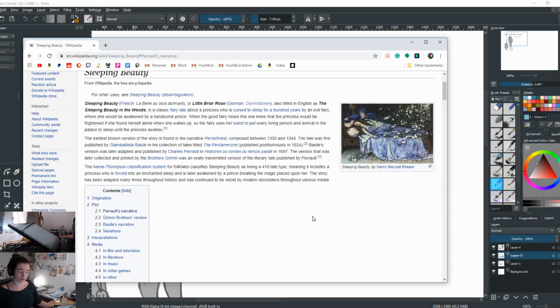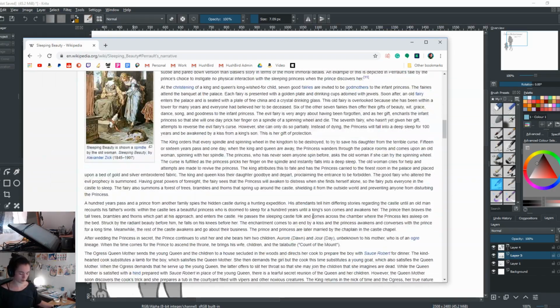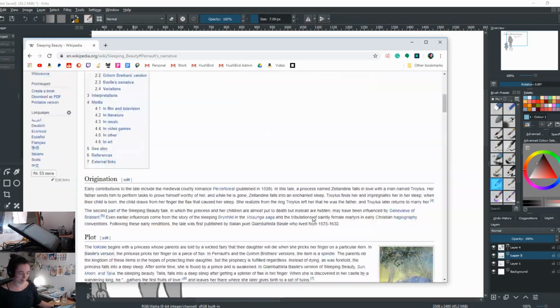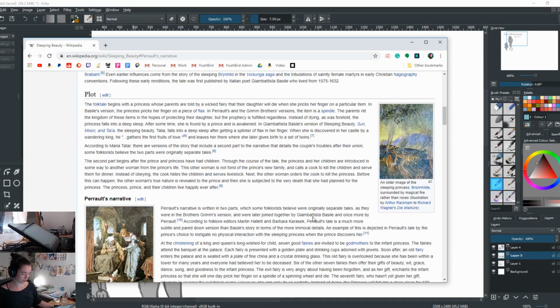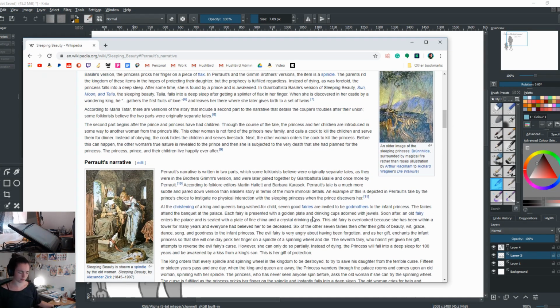But yeah, I read through almost the whole page. I like the original version, even though it's a bit different from Disney's adaptation, which makes sense because you need to make it simpler for children and simple animation instead of all this stuff.